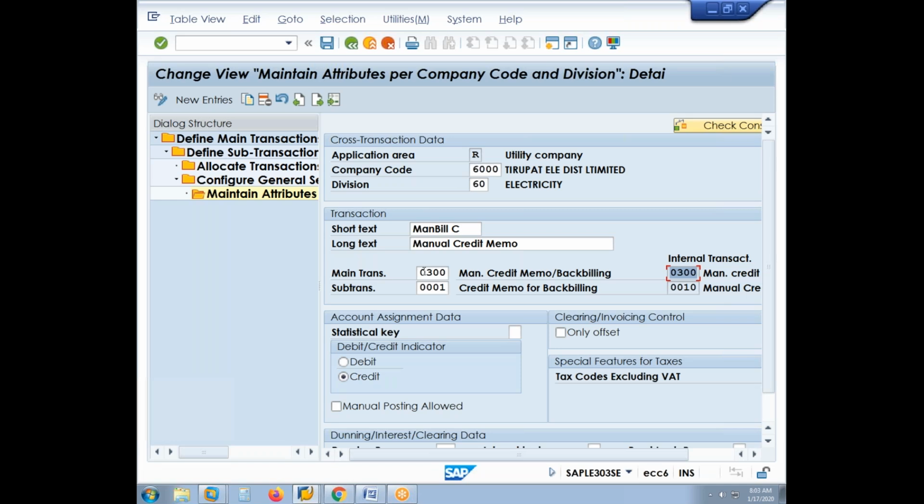So internal transactions basically define the nature of billing, what we are doing. These are system defined. They are coded actually. We cannot create our own internal main transaction. But our external main transaction is assigned to the internal main transaction. And here you can see 0001 is the external main transaction, which is marked as credit. That means the summarized value of the invoice will be credited to the contract account.